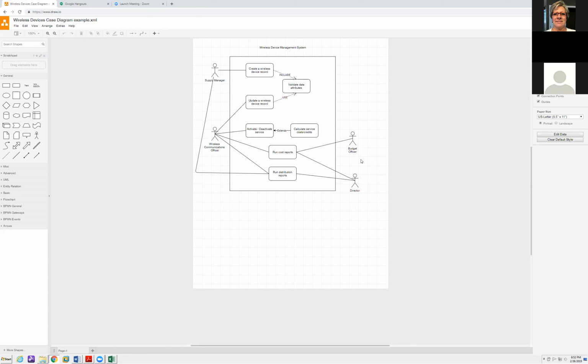So the first thing on this use case diagram is you have to have your system, which is this big rectangle right here that's selected. And what you're going to do in there is put everything that you're going to want this system to do.